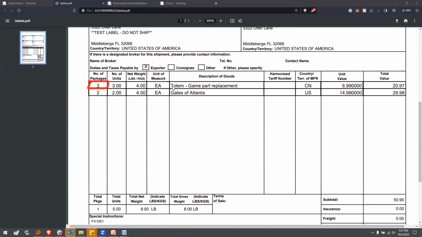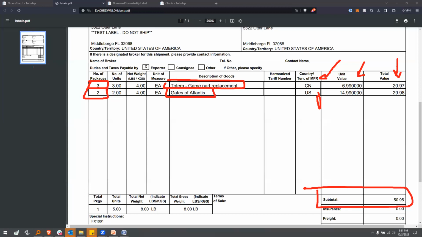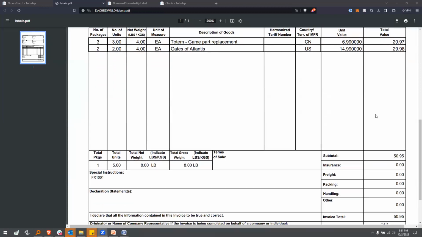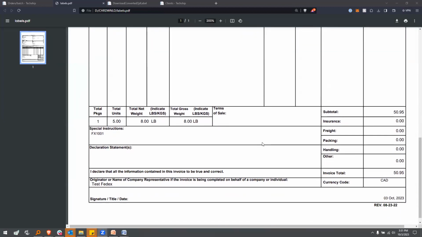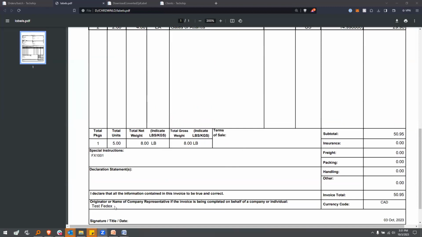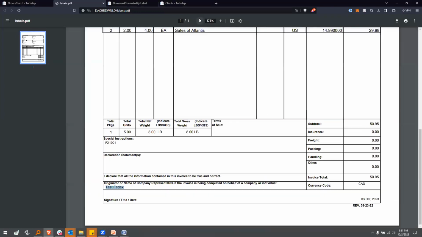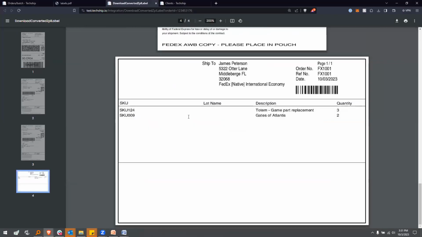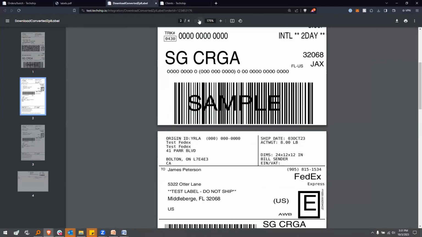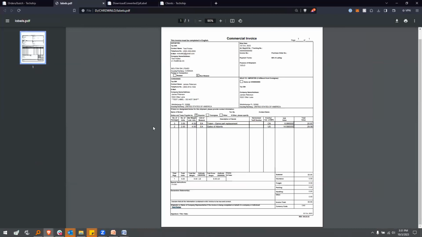It has 3 units of this game replacement part, 2 units of this card game, and then you have country of origin for each, the unit value, the total value, and the subtotal for those. In this case, we chose not to add insurance, so it doesn't have it there, and no additional costs. But as you can see, everything has been properly completed and filled out. It has even been signed over here, based on your billing account information. So the output for this would be these 4 labels out of your thermal printer, and this commercial invoice, sorry, out of your laser printer.